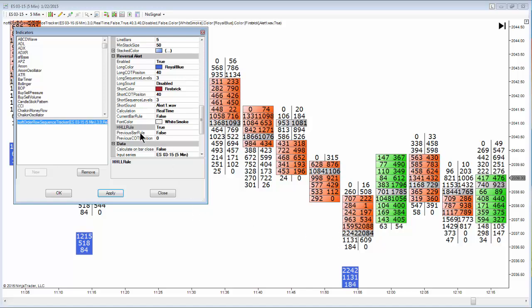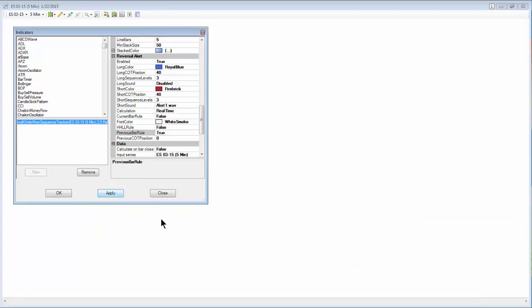Now, the previous bar rule. When I get finished with this, I'm going to have a summary that will spell out the specific rules, so hopefully that will help you remember what these rules do. The previous bar rule only gives you a long when the previous bar was down. When the previous bar is up, you can only get a short signal. So we're going to say true here, and let's see what happens.